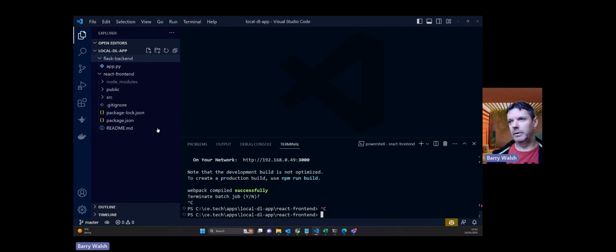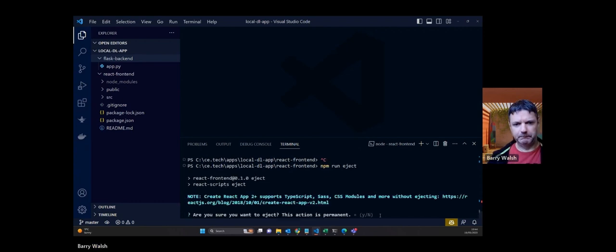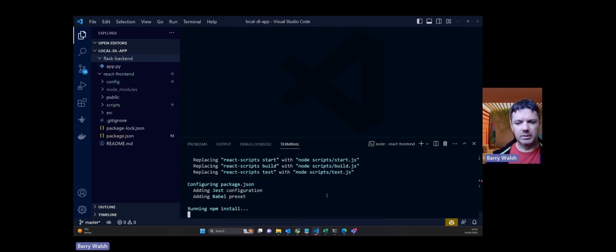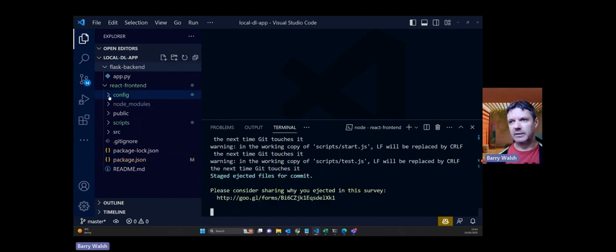First thing first is we basically want to eject this source code for the React front end. This will create a config folder essentially that we can then go and modify so that we get the front and back end talking to each other. So we do npm run eject. Make sure you're in the front end folder there. Select Y there to confirm that. Zoom in a little bit more. Okay, you can see it's popped up there.